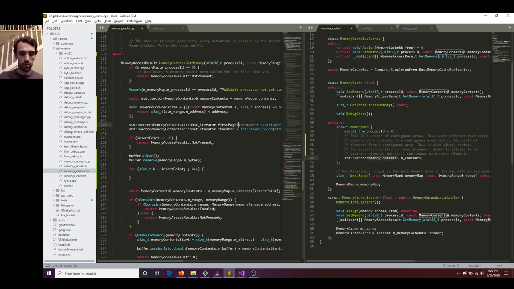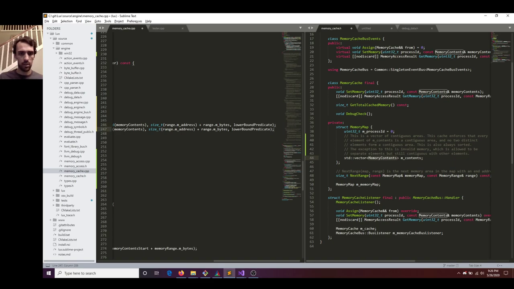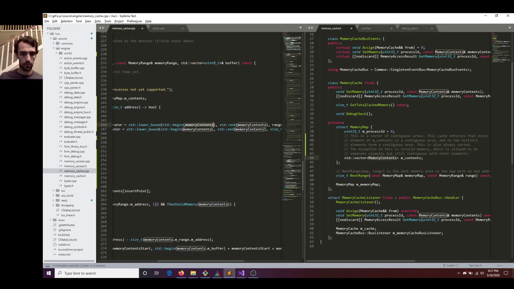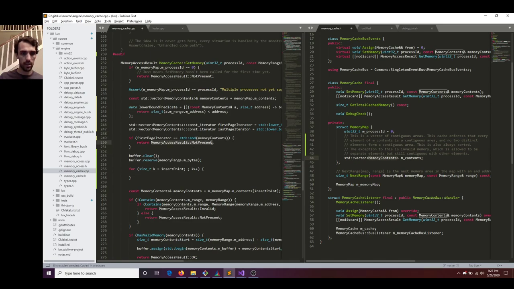First page iterator. Last page iterator. All right, I might have some off by one errors here. I'm sure I do. We'll work that out in testing. I'm sure I got something wrong in here. But let's see here. If first page iterator is std::end of memory contents, then the memory is not present. Okay.